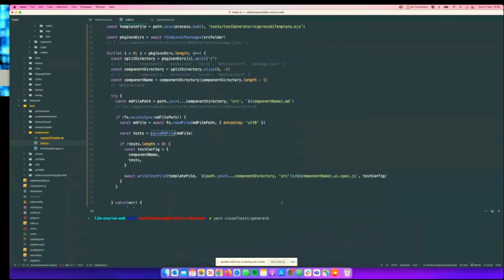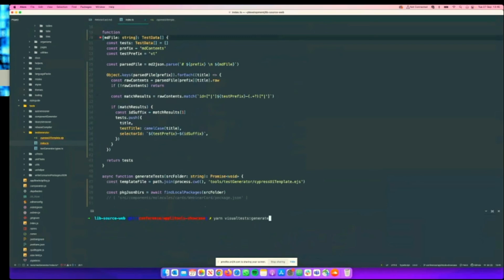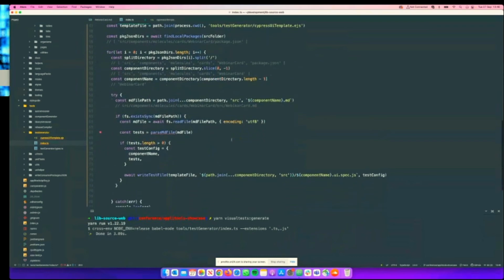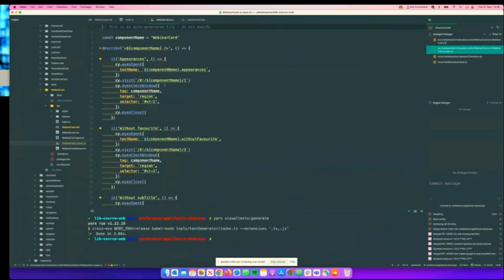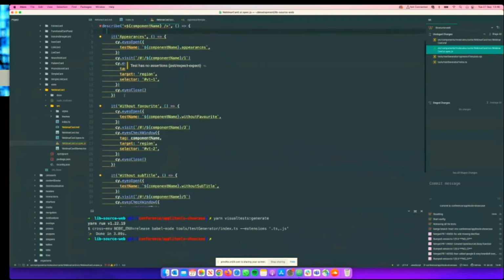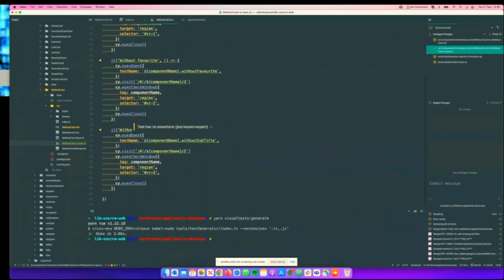in theory, there we go. So now if I go over to Git, you can see that we've got our webinar card UI spec file, which looks like this. So it has written out our component name as a describe block. This is still in JSX, this is fine. So then we run through appearances. We've got it without a favorite, without a subtitle, which created a test for each one.